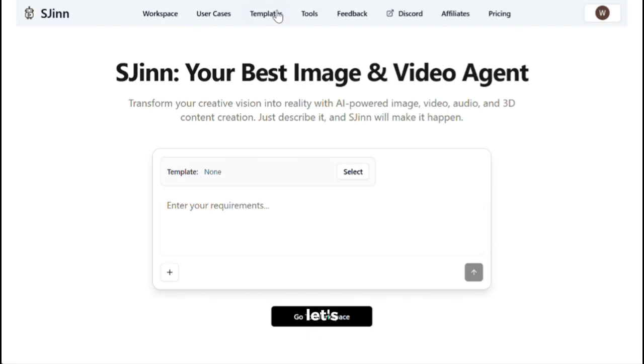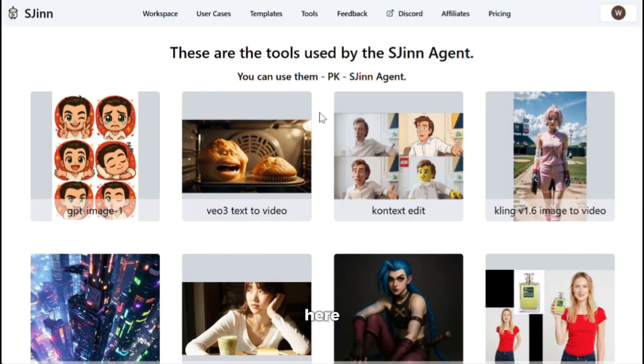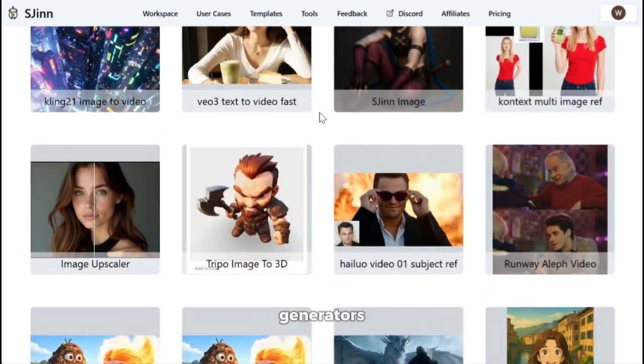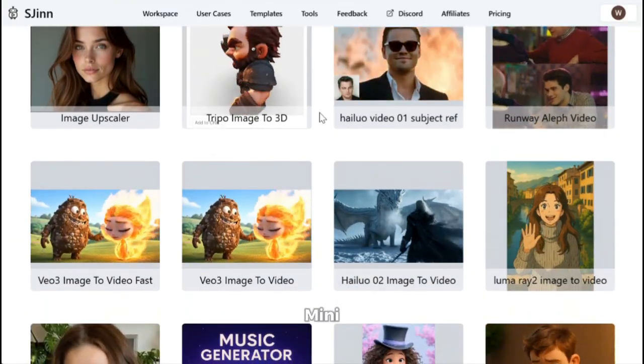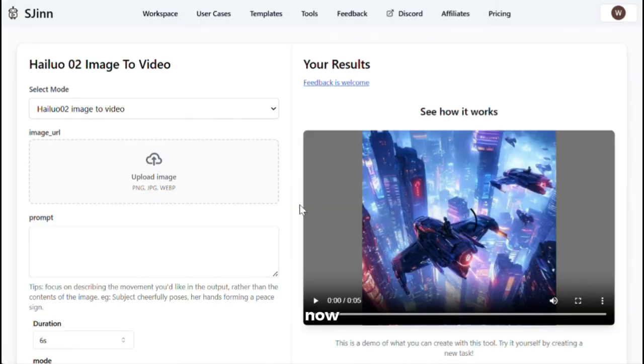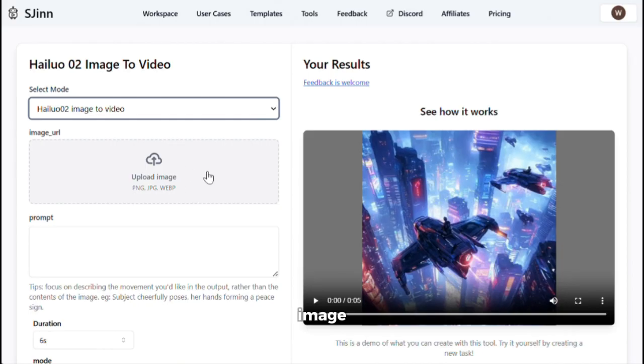To do that, let's go to the tools again, and then you can select the video model from here. As you can see, it has all the best AI video generators available. I will go with Minimax's latest model because I believe that it is the best right now for cinematic videos. Now you can also click here and choose your favorite video model. As you can see, it has all the best video models available. After that, you need to upload the image from here.